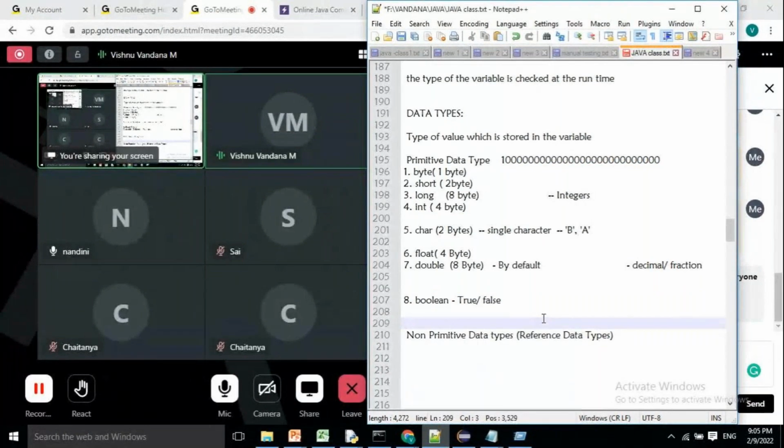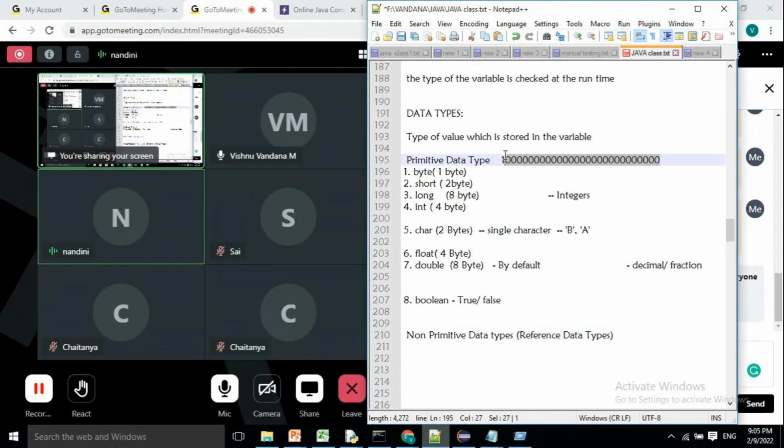Vandana, can you spell it? Because I cannot see it nicely. Boolean. You are asking for Boolean, right? Yes, Boolean. Lean. So is it only me who cannot see, or can everyone see? Others, can you please let me know, or else I'll increase the font size. I can see. Chaitanya, I can see. Yes, I can see.